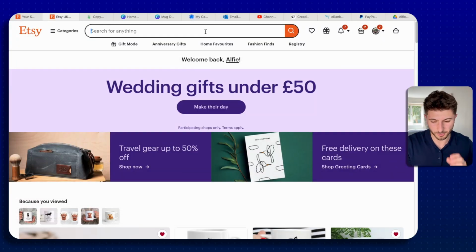So as you can see, I've got my screen open here, and the first place I'm going to start is trying to find the idea for the product that I want to start creating. The product I'm going to walk through how to create today is just going to be a very simple print-on-demand mug. So I always start this way. I'm just going to go straight into Etsy and type in something like funny mug.